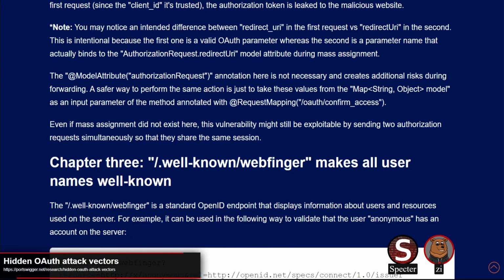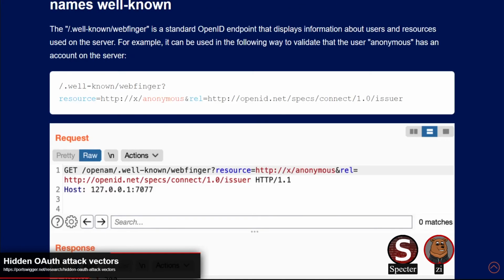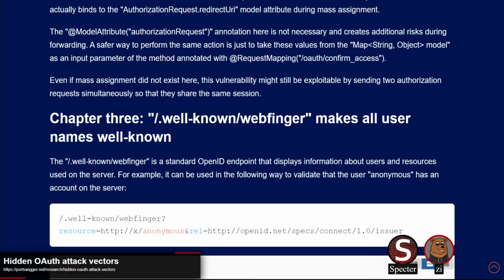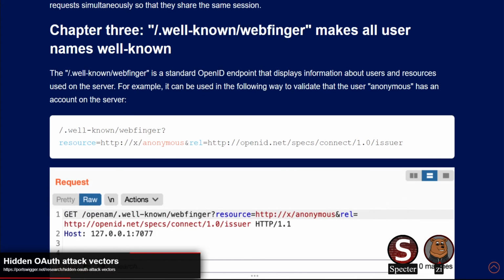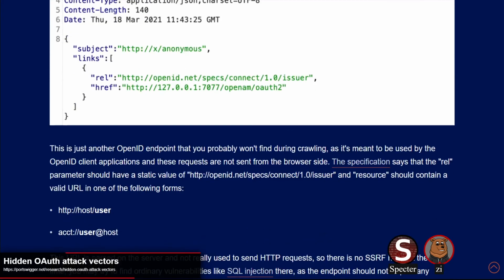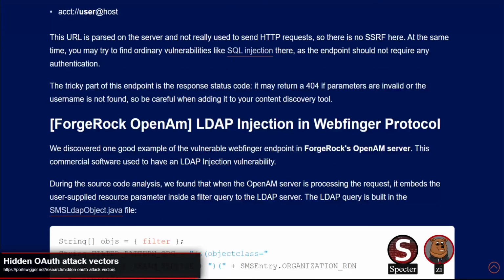And then the third one is part of OpenID Connect, where you need to have the WebFinger under the .well-known directory, which just lets you query for all the user information and makes all of that information well-known. They say it makes it well-known, obviously a play on the well-known folder. But what ends up happening is, you can think of this like any sort of normal user lookup, and they found an issue that I haven't come across in quite a long time, which is LDAP injection. They found that in ForgeRock OpenAM. So that's what it was.